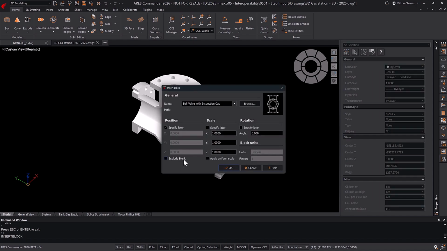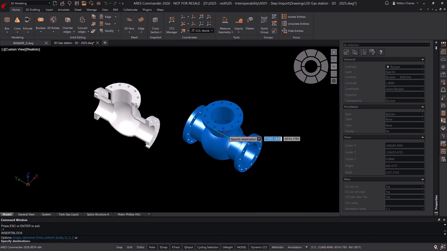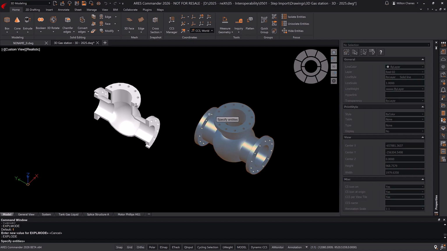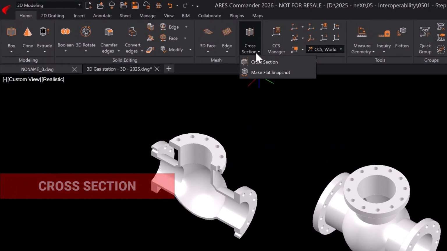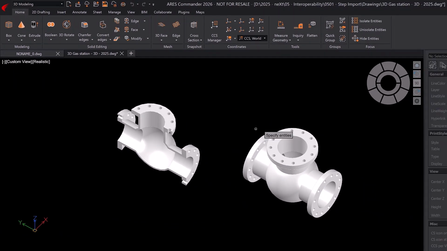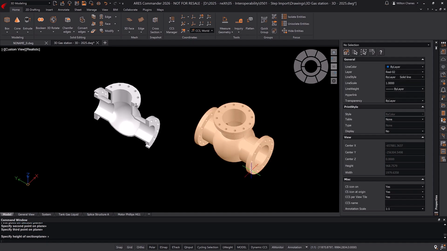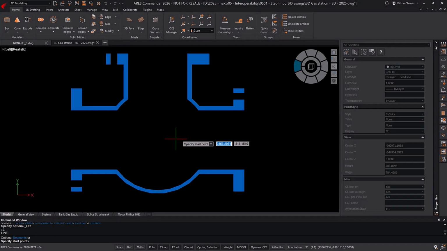First, we reinsert the block. We just need to click OK, since the software remembers the last one we used. After exploding the block, we again see the 3D solid inside it. In the Snapshot section, we find the cross-section command, which, unlike the slice command we demonstrated previously, allows us to generate a 2D drawing. At this point, it becomes very easy to complete the missing entities.